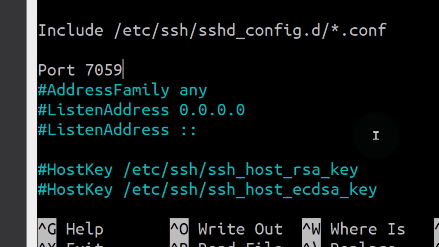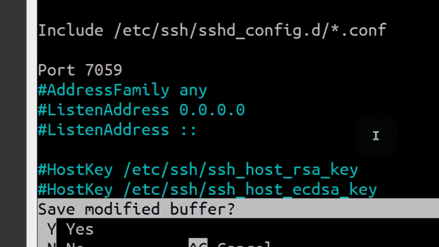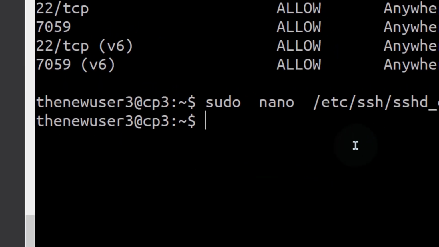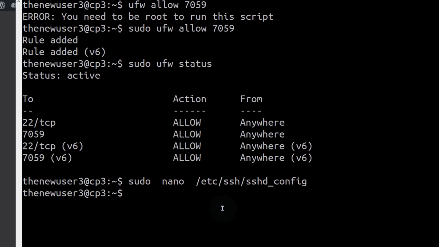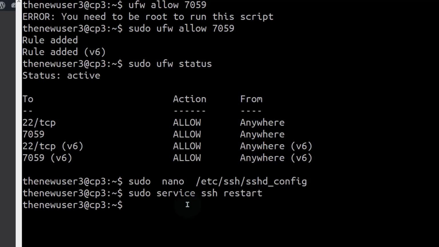And I'm just going to save. Control X and then Y, enter. And I will do sudo service ssh restart. We want to restart SSH. Enter. There we go. So let's go and try to log in, and you're going to see you can't log in.